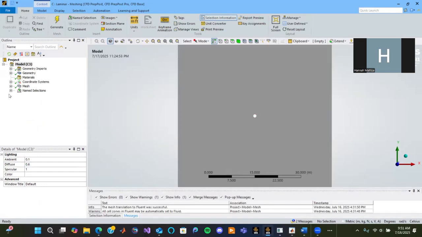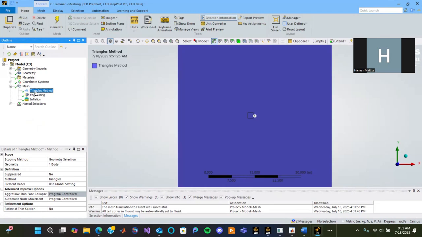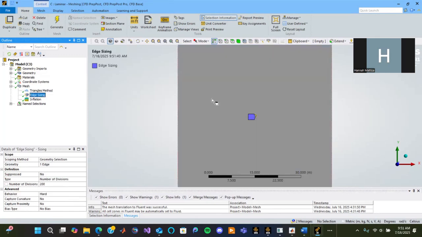So what I did here was first I created the mesh. We did a triangle method like we did in the previous video with the envisaged flow. We selected the face and then we selected triangles and then we did edge sizing for mesh and we selected on the circle. And then we just changed it to a number of divisions, 200 divisions, and then we changed the behavior to hard.